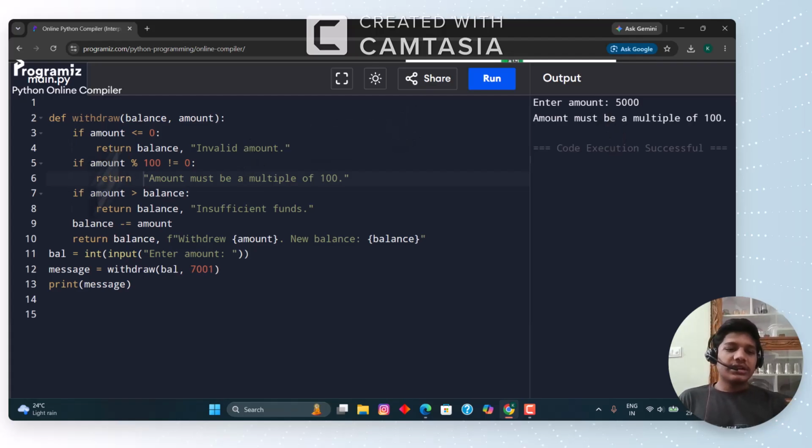See, we have to use return because we already print the message. We usually print the message. So what is the message? You cannot call it only message, you can call it anything, no problem. It's a variable, right? So message equals withdrawal, which is the function, and it was giving the values.